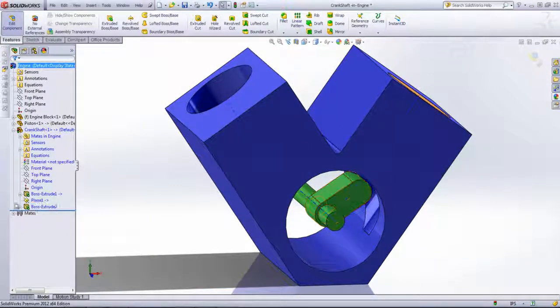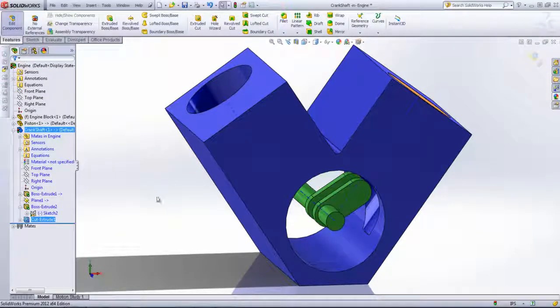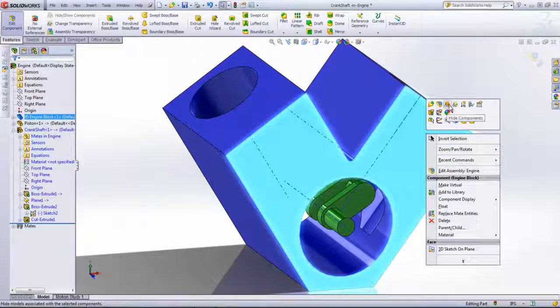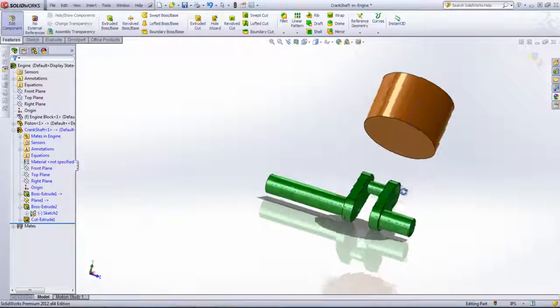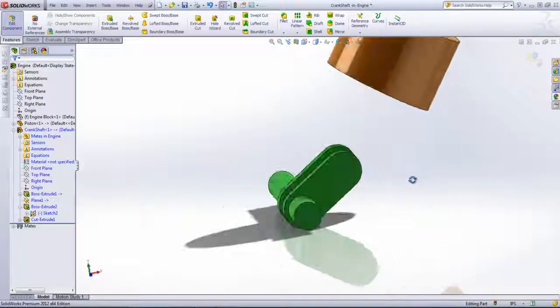I'll go ahead and create an extruded cut as well from the same sketch. Once again, mid-plane, and in this case it's going to be 3/4 inch, and we'll go ahead and use the default contour. So if I hide out the engine block, you can see now we've removed out this section of the crankshaft and added a pin for our crank rod.